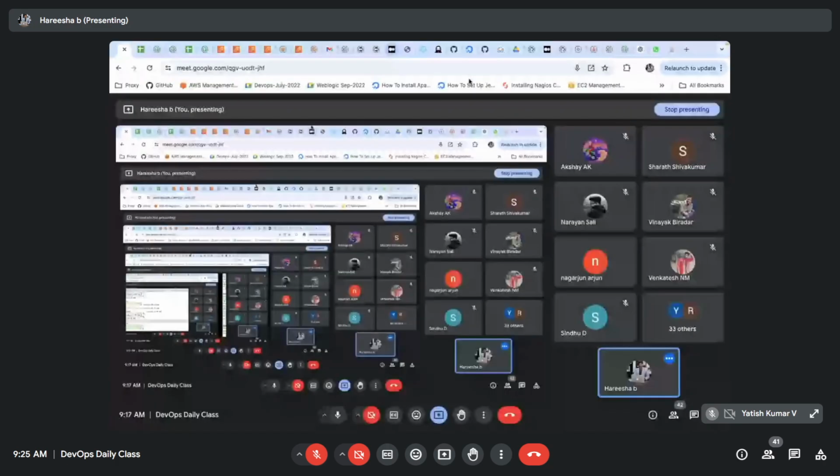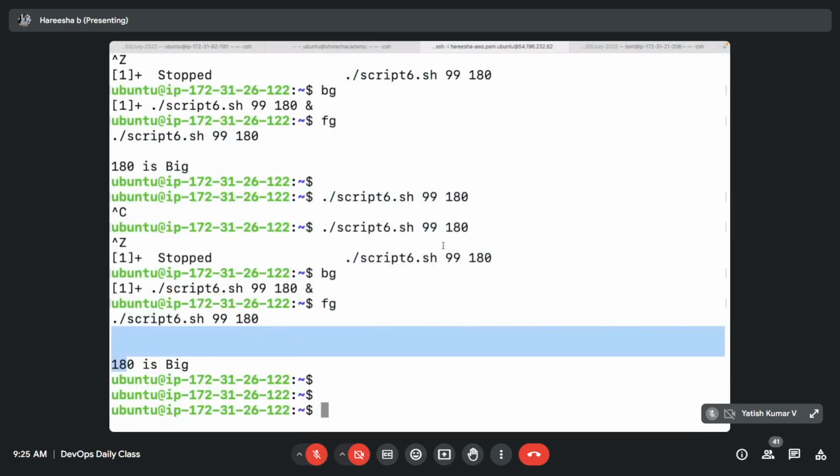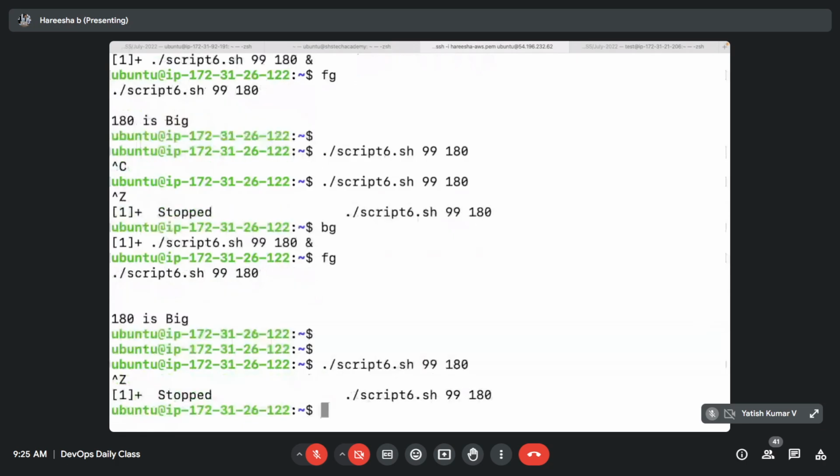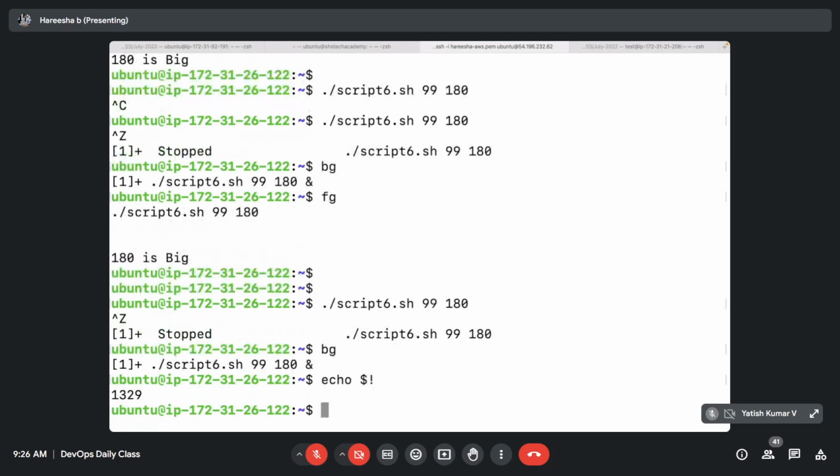Okay, where we are. Dollar exclamation mark: PID of the last command that went into background. Now you understood what it means. Now I make some process run in the background. If I want to get the PID of this process, I can run what? Echo dollar, what? Echo dollar exclamation mark. See, 1329.